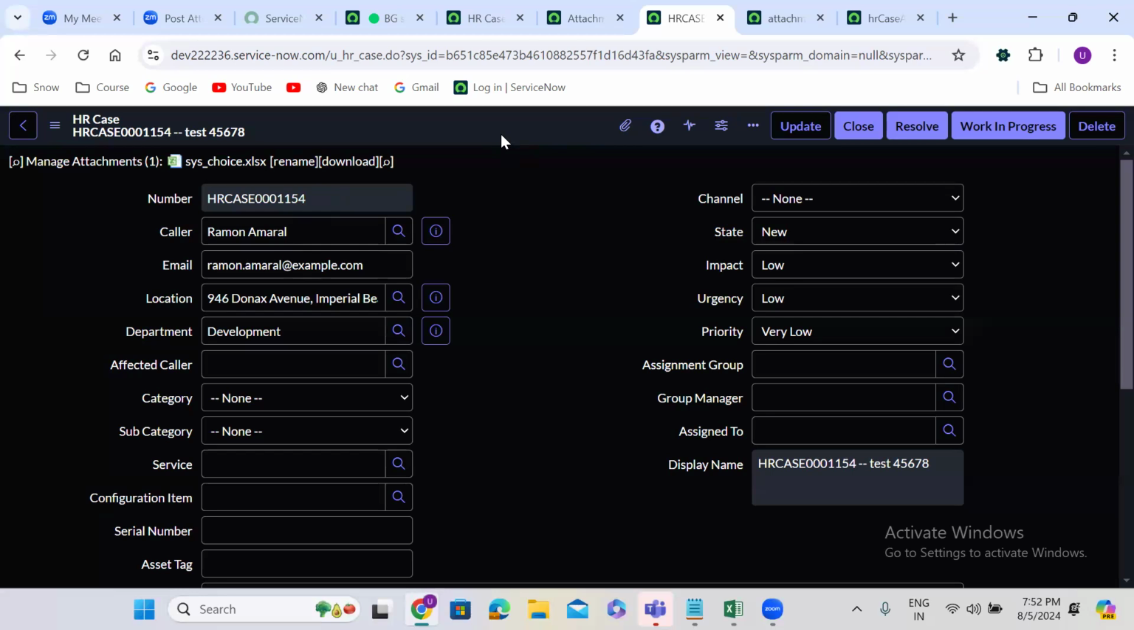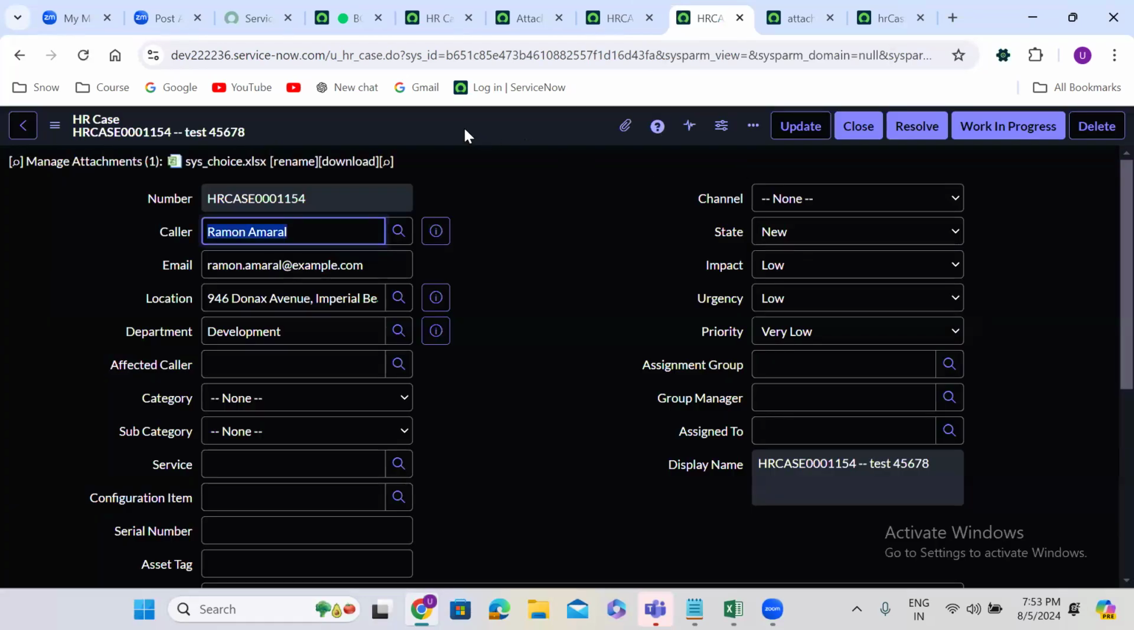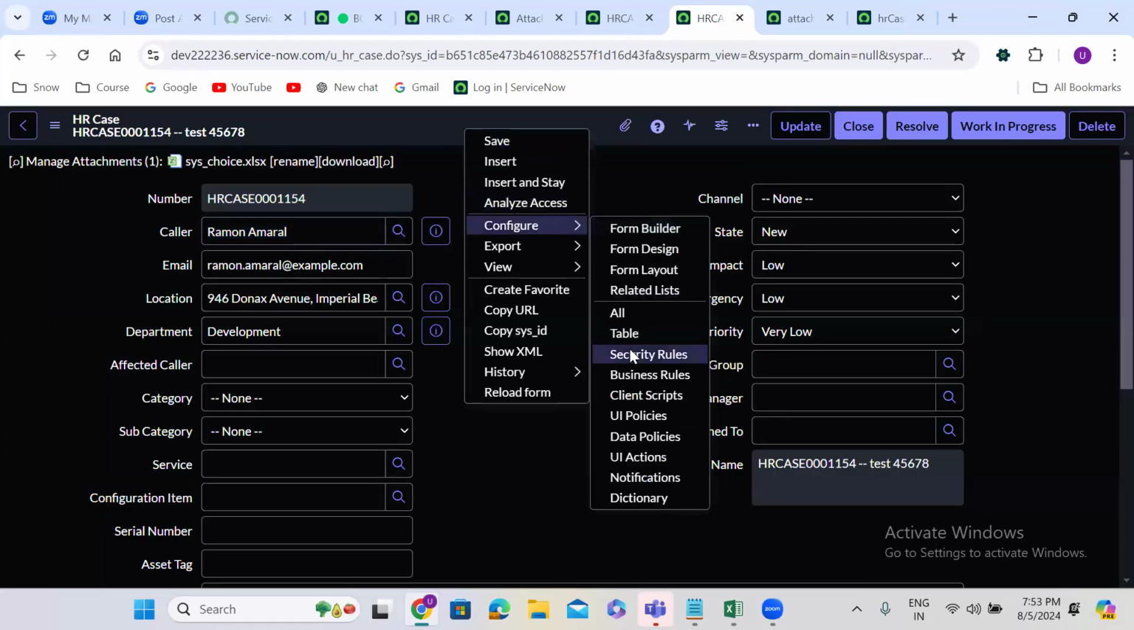Getting my point? If he has 4 records as a caller which are in open state, he should be allowed to create the record. If he has 5 records already created as a caller which are in open state, it should stop the form submission. For that, I am creating an onSubmit client script again. Right click, configure client scripts.